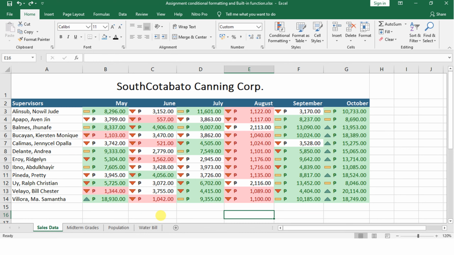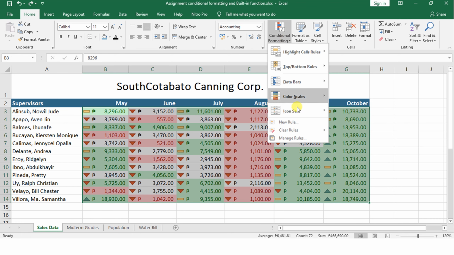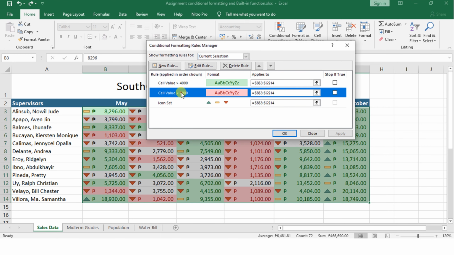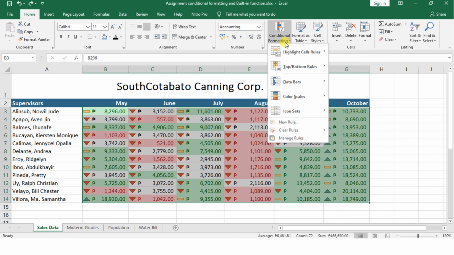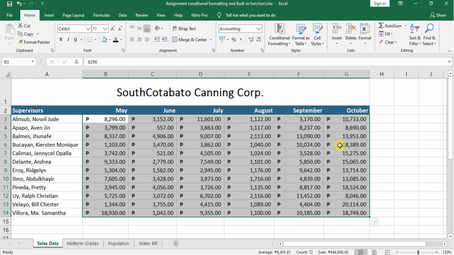If you want to edit, modify, or delete an individual rule, highlight the data, select Conditional Formatting, Manage Rules. Then select the rule that you want to edit or delete. But if you want to delete the whole rule, go to Clear Rules. You may select selected cells or clear rules from the entire sheet. All rules will be removed.